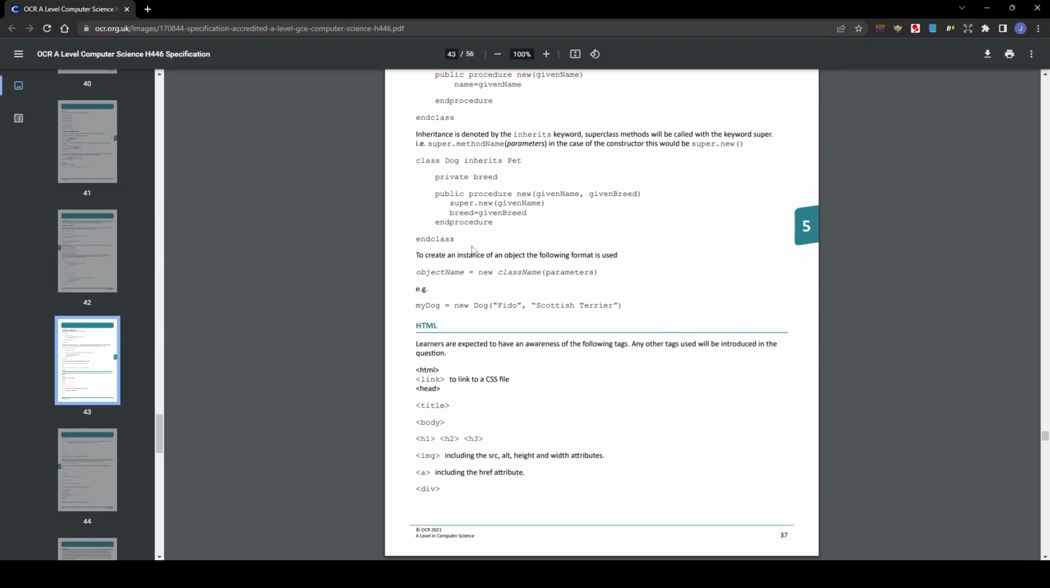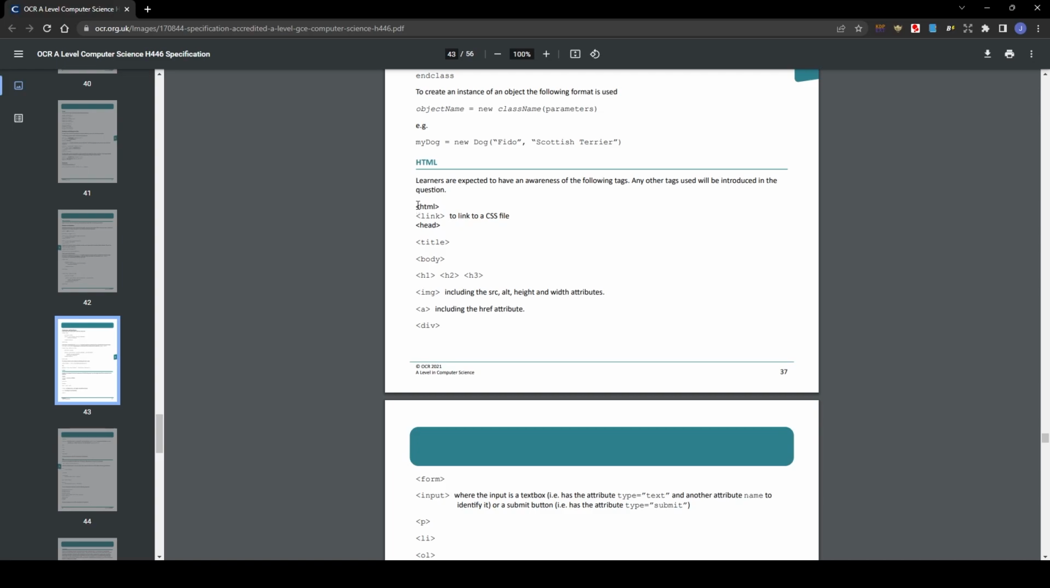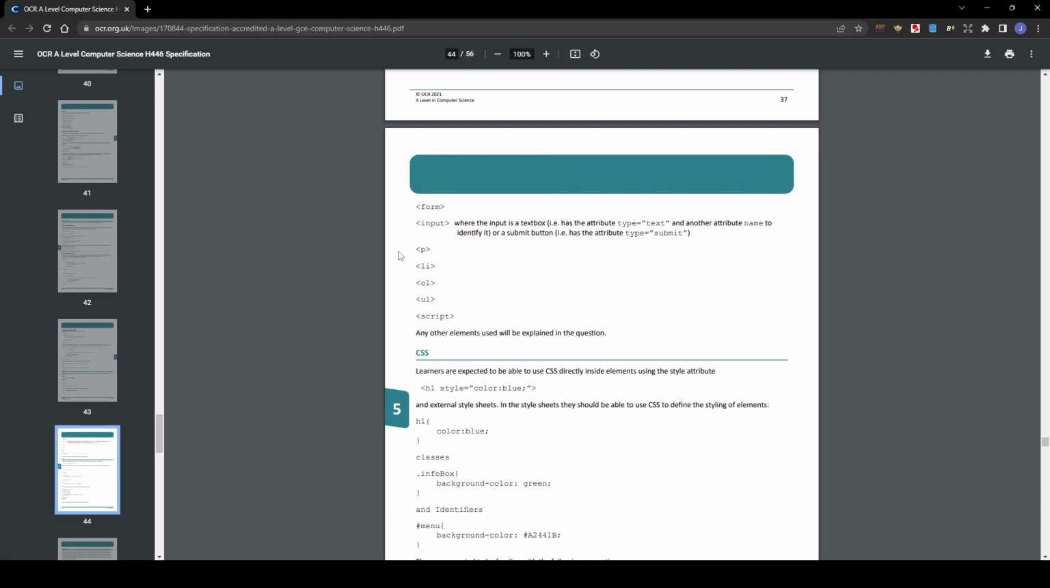So the specification requires that we understand the HTML tag, a head tag. I'm not sure why they put link before head, but the link to a CSS file, the title, the body, a header 1, 2 and 3, image, anchor tag, a div, form input, a paragraph tag, a list with either a bullet point or an ordered list.